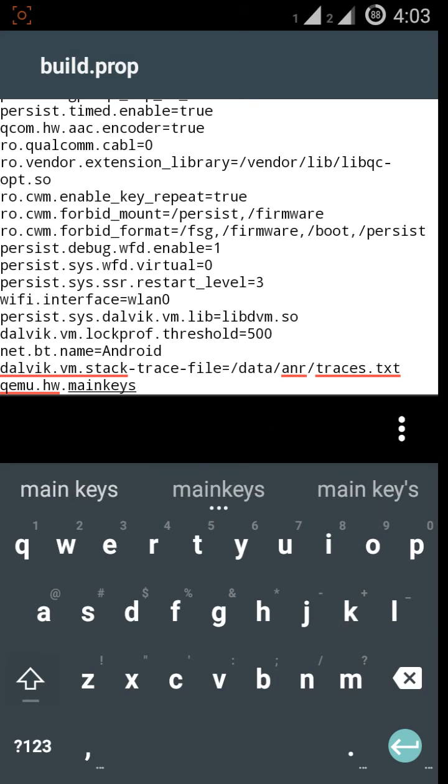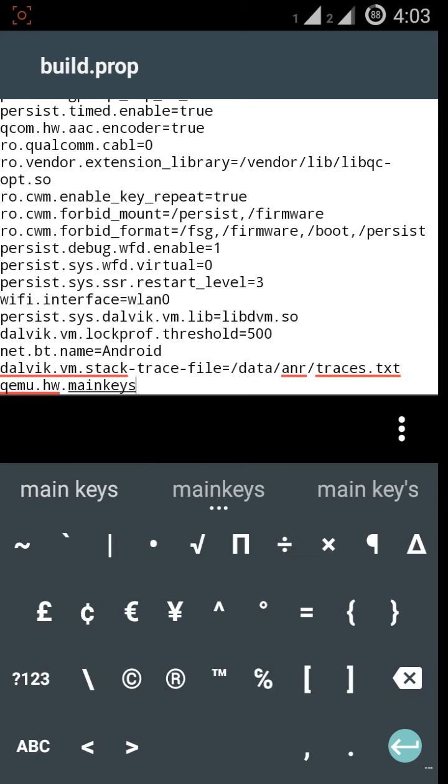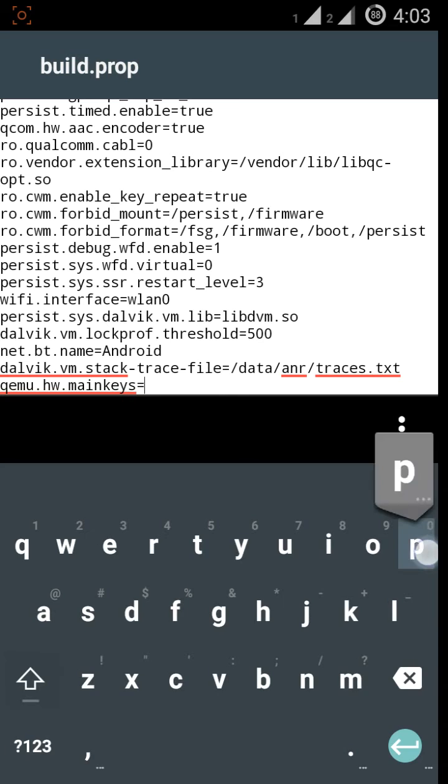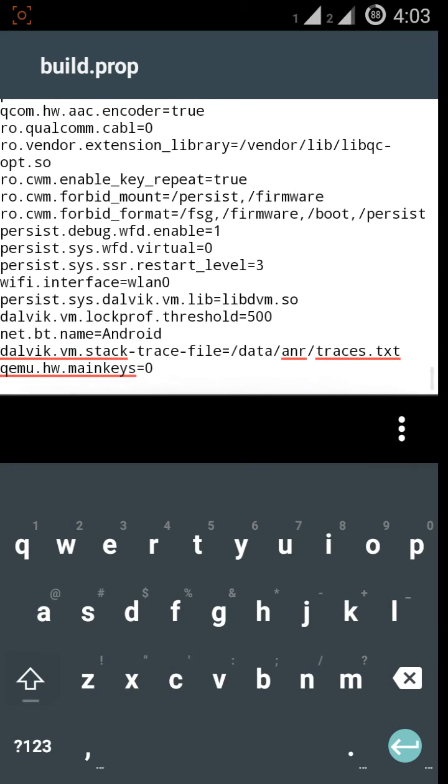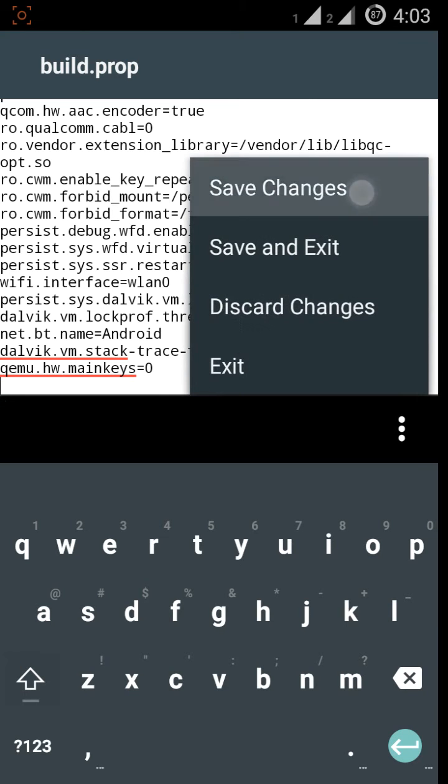qemu.hw.mainkeys equals to 0. Make sure you have one line empty in the down. I mean like this, okay? And there, empty line, and then save.